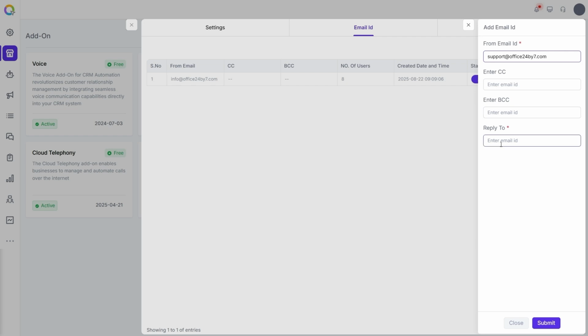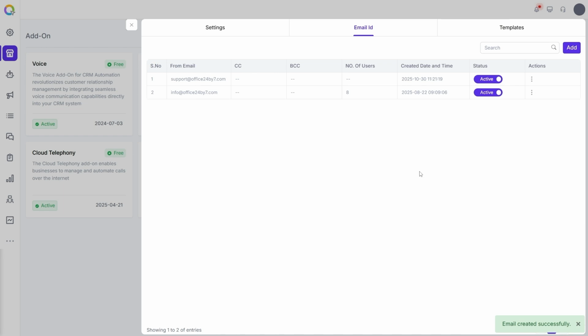Reply to, this is mandatory. Specify the email address where replies should be received, either the same from address or a different one. Click Submit to save the configuration. The new email ID now appears in the list. You can edit or delete any existing email ID whenever needed.